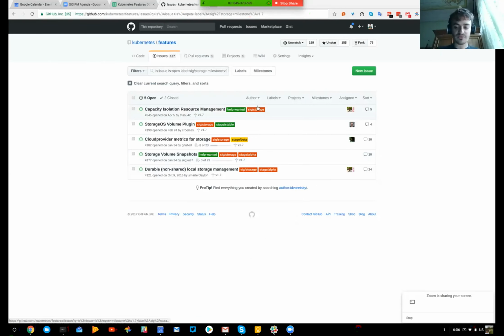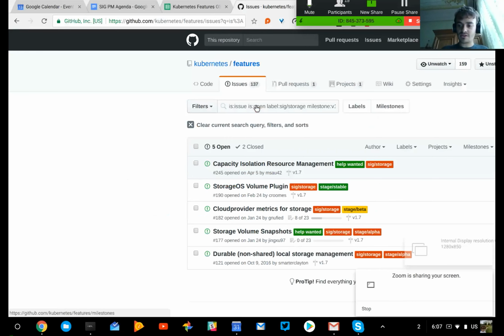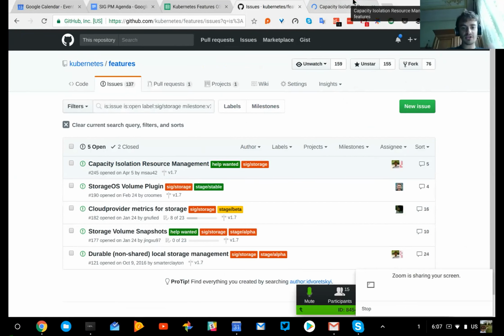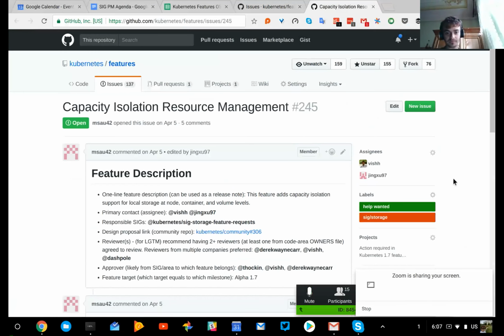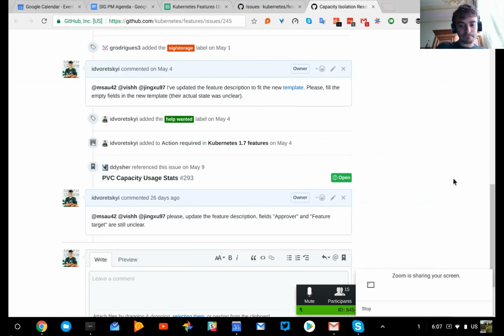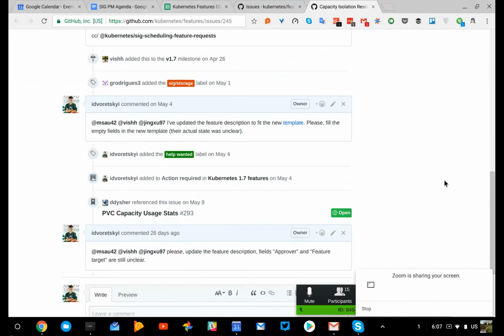We have already received the status update from another SIG last week, but SIG Storage wasn't one of them, so let's proceed with this one. Capacity isolation resource management. I think this is something for local storage. We're not going to be demoing this today, but we'll probably be working on it.